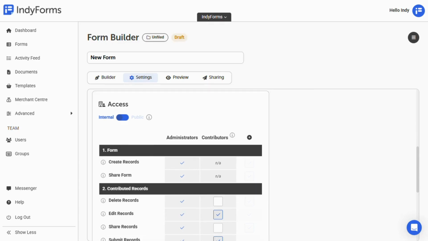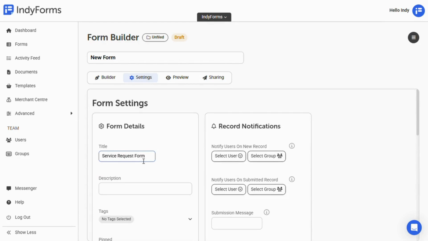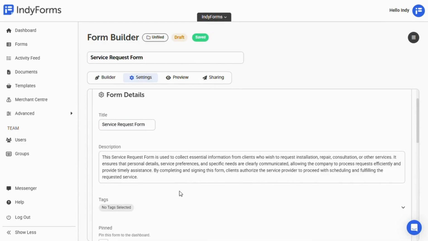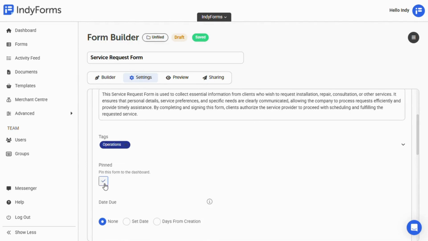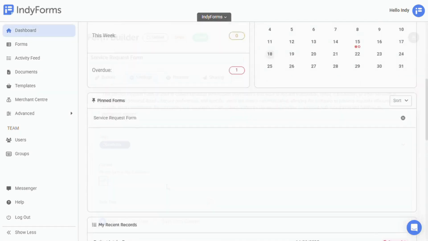Next, scroll to the Details panel. Here, give your form a clear and descriptive title. Add a short summary in the description field and apply tags to make it easier to organize and find later. If the form will be used frequently, turn on the Pinned toggle to make it appear on users' dashboards for quick access.